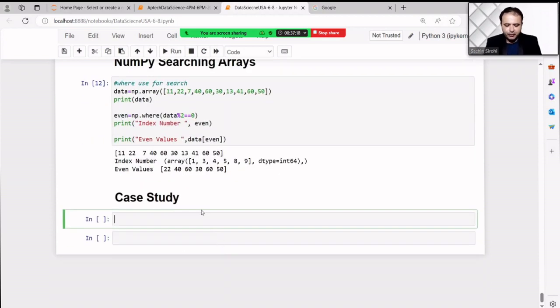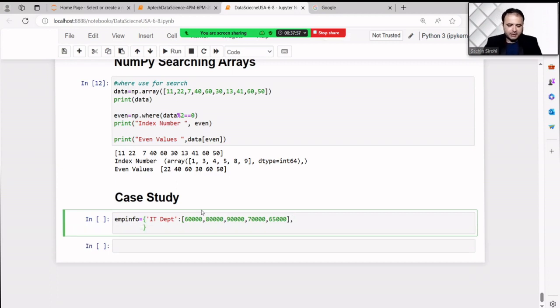We have a number of employees. Inside this one, I want to pass the employee salaries department wise. So I want to pass the IT department, and inside the IT department I want to pass some salaries. So it is one department's salary record.